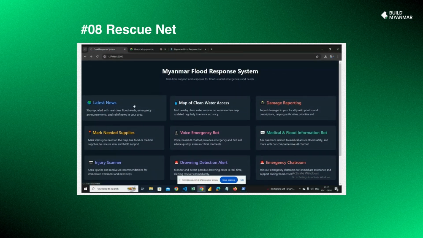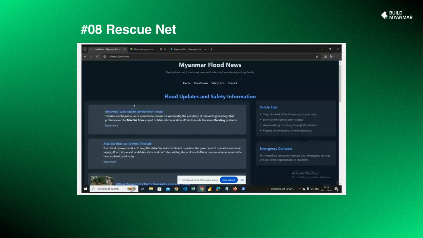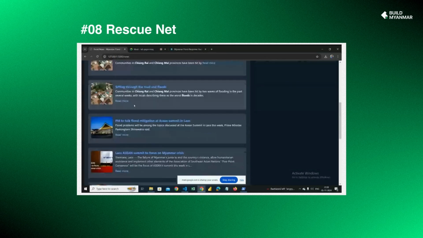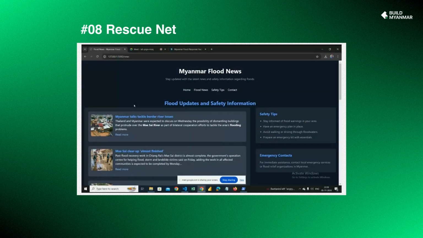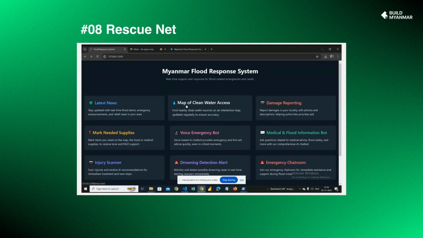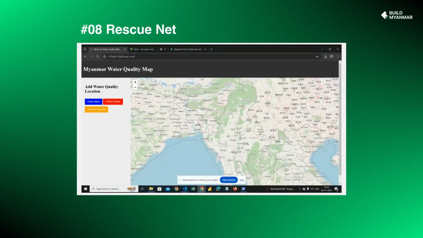So let me make the presentation short. My first feature is latest news, so people can get the latest real-time news here. Here we have all flood-related news updated. My next feature is the map of clean water access. Access to clean water can be life-saving during a flood. With our map of clean water access, users can easily find the nearest safe water sources.